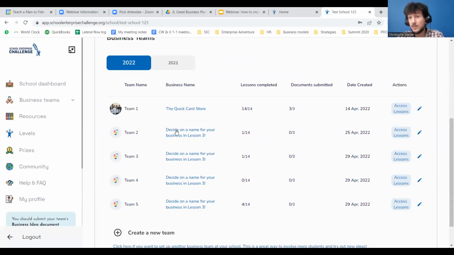This might not be the case at your school. You might have just 1 team or you might have 2 teams. That's absolutely fine. So you need to pick the team with which you are doing these lessons right now. So in my case, I'm doing it with team 1. They're called the Quick Card Store. So to access this team, I just click on Access Lessons here on the right.